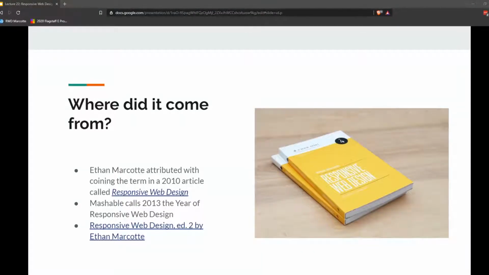So where did it come from? Ethan Marcotte is attributed with coining the term. He wrote this article called Responsive Web Design in 2010 for an online publishing site called A List Apart, and I definitely recommend reading the article. It's a little dated now, it's 10 years old, but the concepts still apply to how we create responsive layouts today.